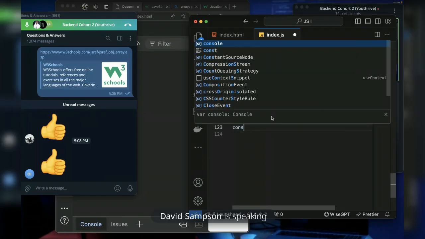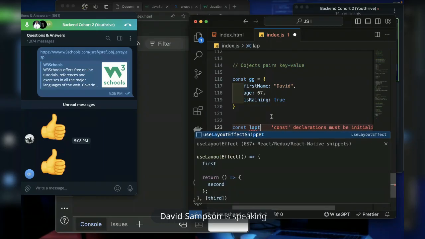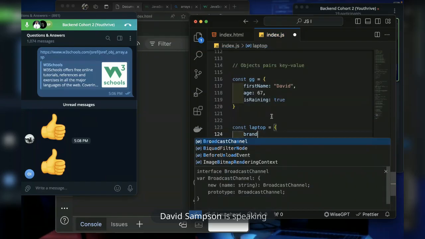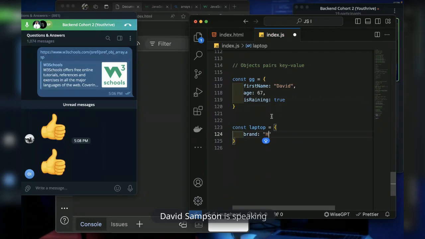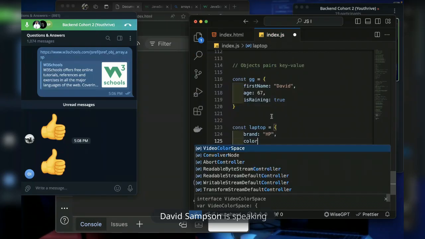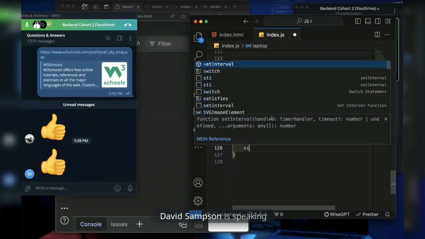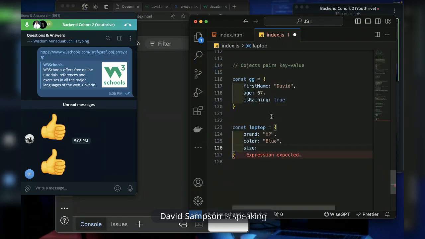For example, I say a laptop can be your object. And here you say the brand of the laptop is the key, and the brand you say is HP. The color can be the key, and the color you say is blue. The size can be the key, and you say it is 14 inches, maybe as a string or maybe as a number.